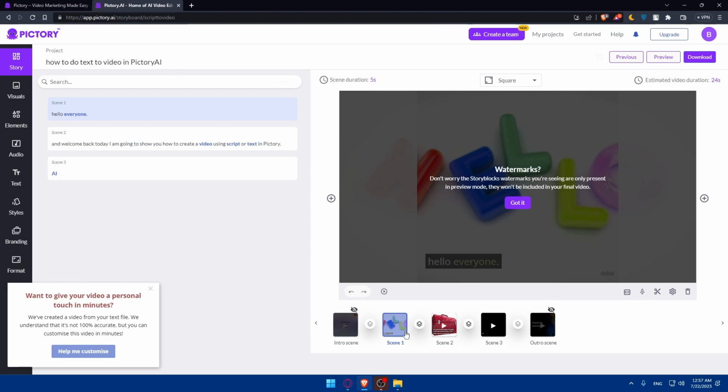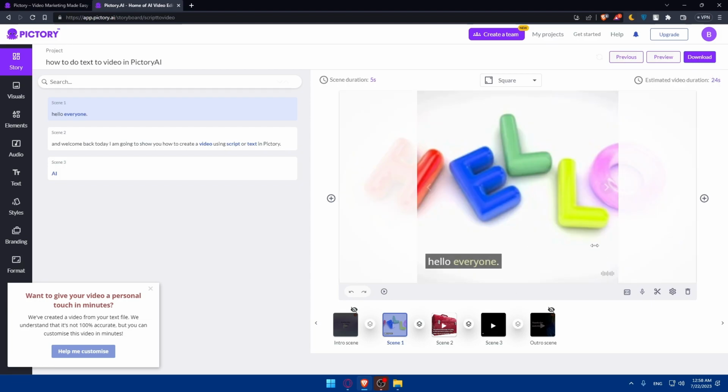We have the intro scene, scene 1, scene 2, scene 3, and the outro scene. As you can see, don't worry about the Storyblocks watermarks you are seeing. They are only present in preview mode. They won't be included in your final video if you click on download. So don't worry about that. Here we are going to find the video. Simply click here and preview it, and you'll be able to even listen to the music and everything.